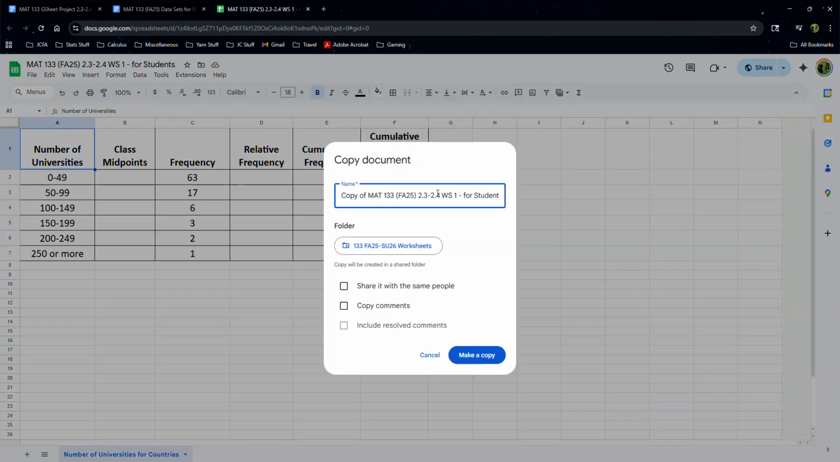When you make your copy, it does help your instructor if you put your last name in the file name. It's not the end of the world, but it does help on their end just for file storage and file maintenance.